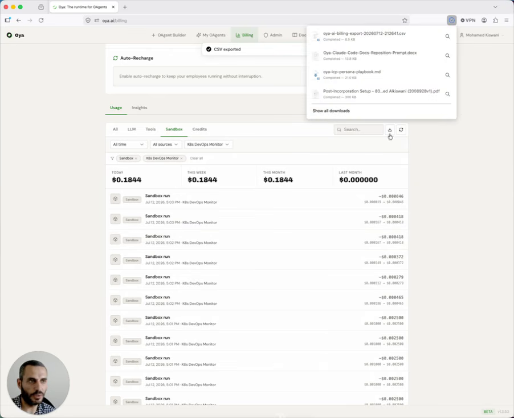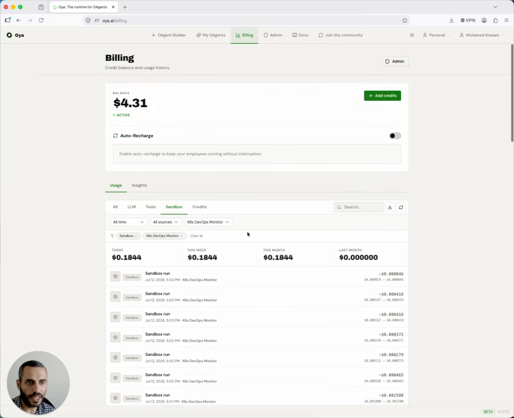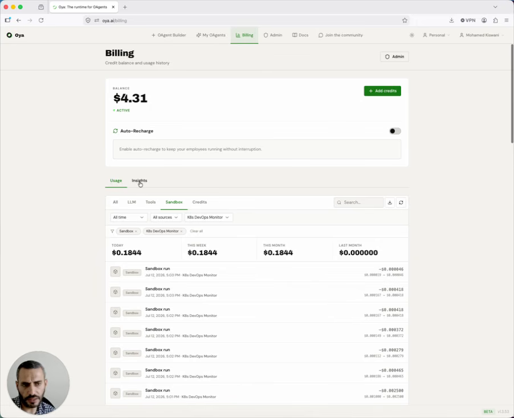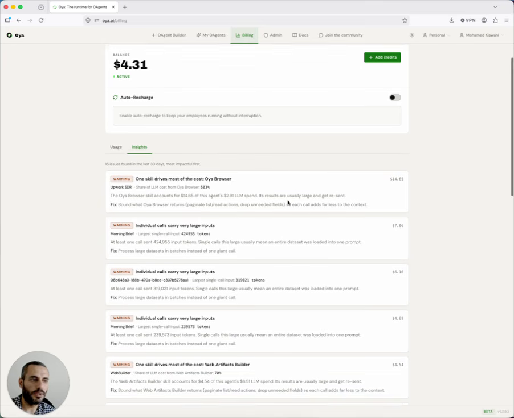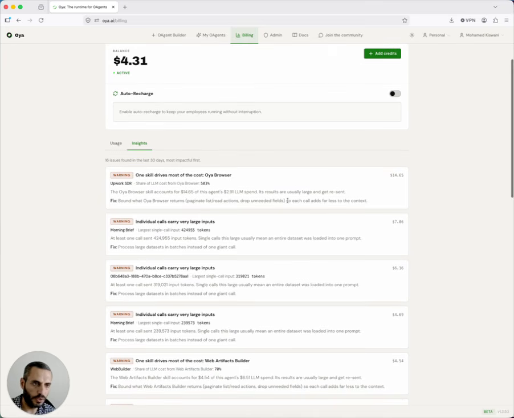And this will give you a full, complete analysis of every single thing. You can obviously download it. It will generate a CSV file for you for debugging. And we also added insights. Rather than going through every single row, the insights give you high-level insights about overall execution. You can see, for instance, in this case, one of my agents is using Oya browser, and that consumed higher than the average, and it also gives you a suggestion for the fix.